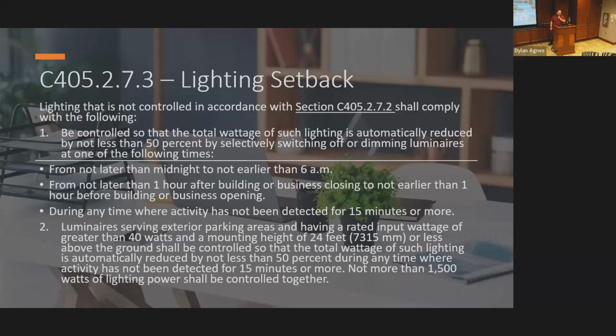Lighting setback. Lighting that is not controlled in accordance with C405.2.7.2 shall comply with the following. Be controlled so that the total wattage of such lighting is automatically reduced by not less than 50% by selectively switching off or dimming luminaires at one of the following times: from not later than midnight to not earlier than 6 a.m.; from not later than 1 hour after building or business closing to not earlier than 1 hour before building or business opening; or during any time where activity has not been detected for 15 minutes or more.